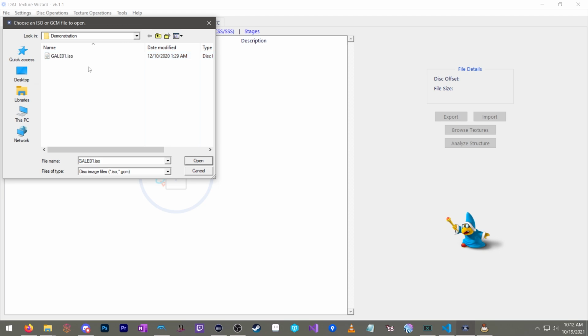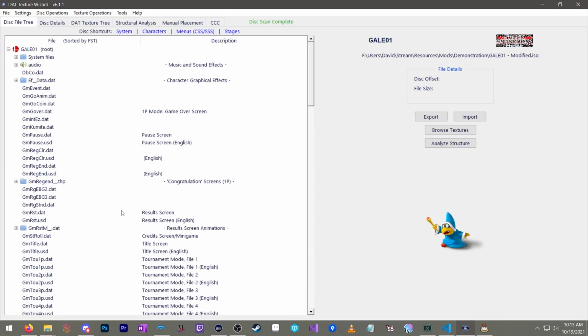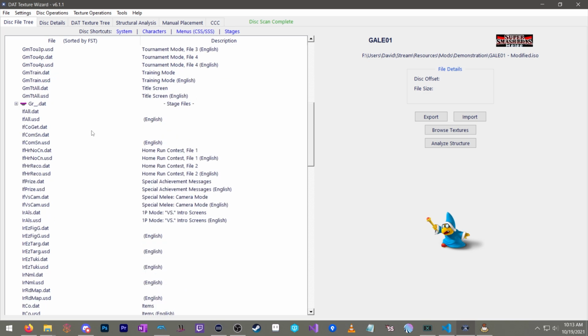I'm actually going to copy that, make a duplicate of it really fast, and then I'm going to call this modified. Whenever you're making edits to ISOs, it's really helpful to know which ones are original and which ones are copies that have been modified. So I've just done that. I'm now going to open this modified copy, and you'll see an entire list of files that make up the ISO of Super Smash Bros. Melee.